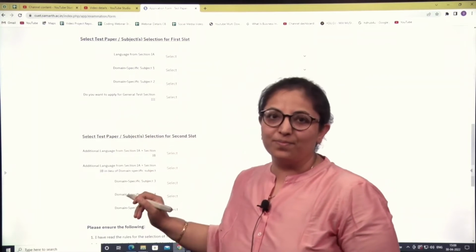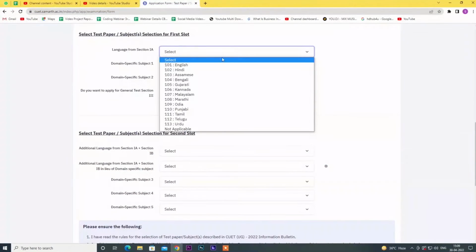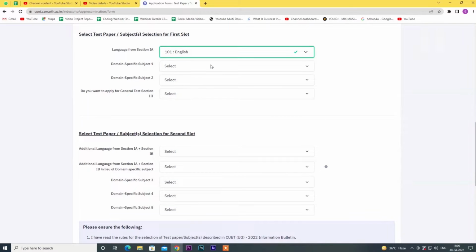Today I am going to tell you how to fill the subject section in the CUET form for slot 1 and slot 2. So first of all, we will select the language. I have selected English in this one.